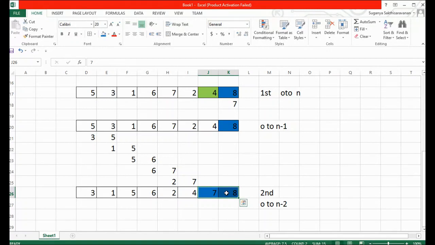Is that clear, guys, what I'm speaking about? So you're going to sort the array from your right hand one by one. Is this clear? This is all about your bubble sort. How does it work?